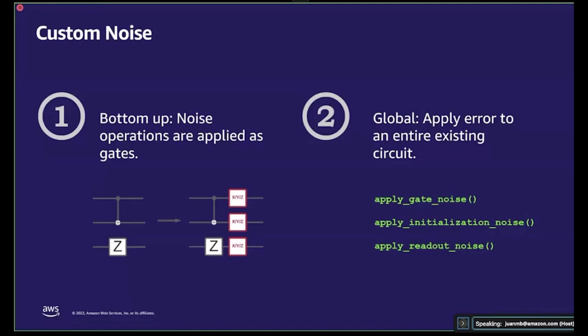But you can also use the second method that you see there, which is to apply the error to the entire circuit. And you can do it in many ways. You can apply the noise just to the gates. So you can say across the entire circuit, whenever you find a Hadamard gate, add 10% of depolarizing noise. So you will leave every other gate alone and every other qubit alone. And only when you find a Hadamard gate, you will be applying that type of noise.